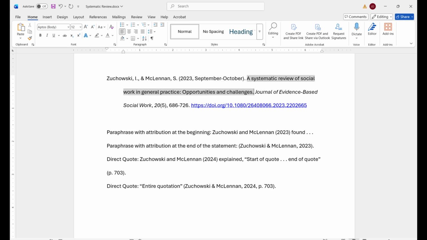Next, there's the title of the article. Only capitalize the first letter of the first word, all proper nouns, and the first letter of the word following a colon. This is followed by a period. The title of the article is not italicized.